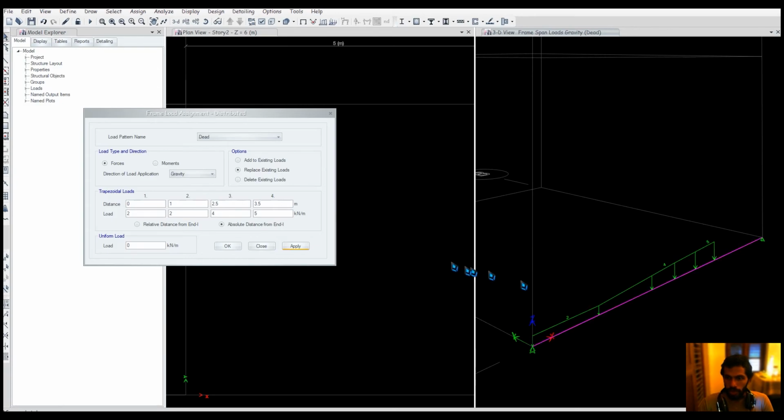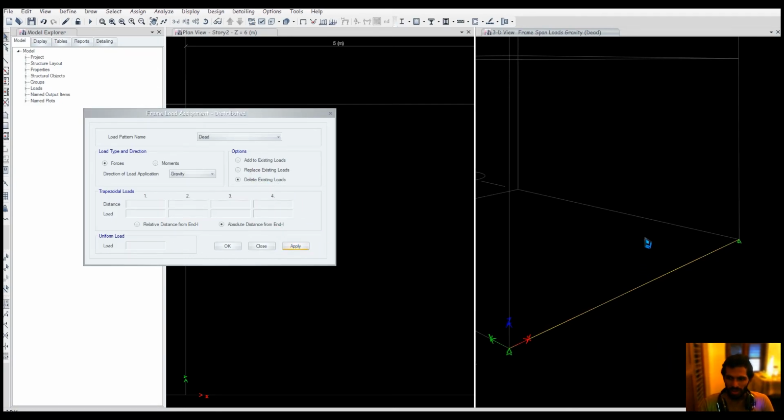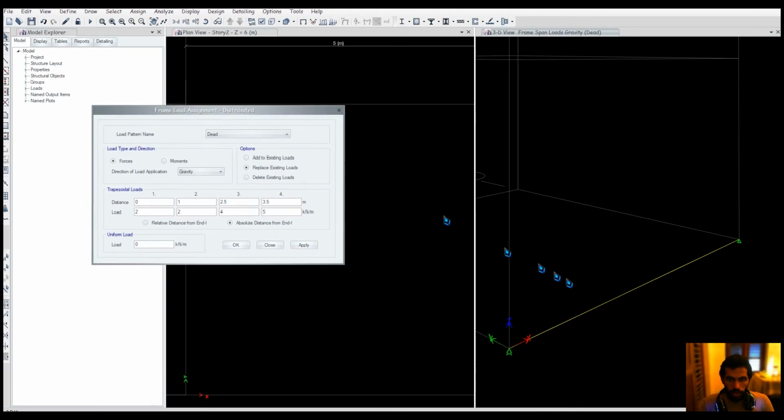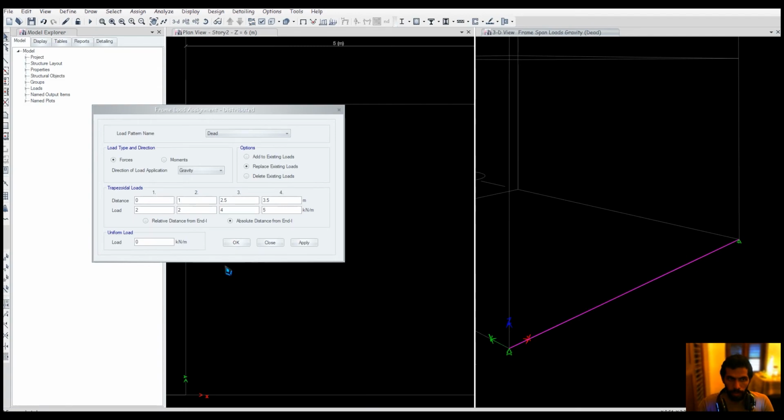The first thing that you want to do here is, if there's any load here, just delete that case. In the second case, we want to select the beam here. We only need 3 fields. At the start of the beam, I like to turn it into relative quantity. At the start of the beam, the load is 0. At the center of the beam, the load is 5.